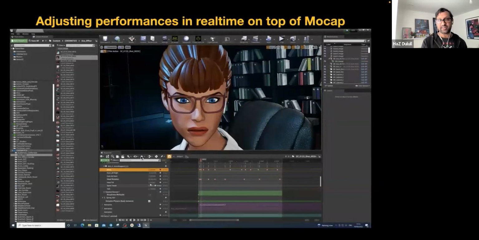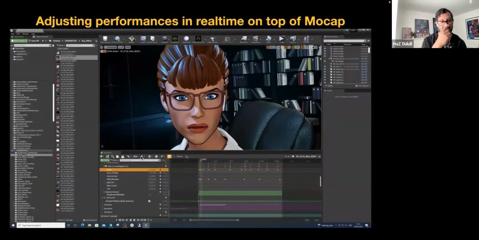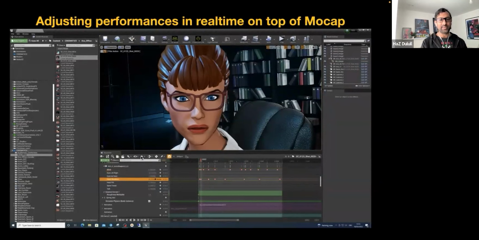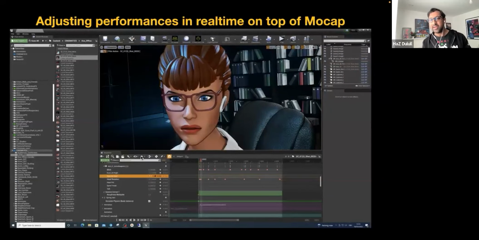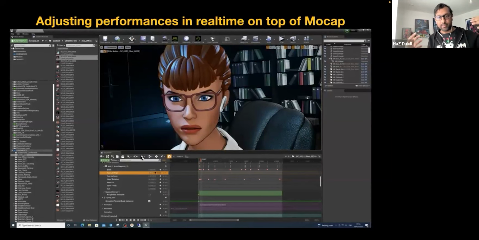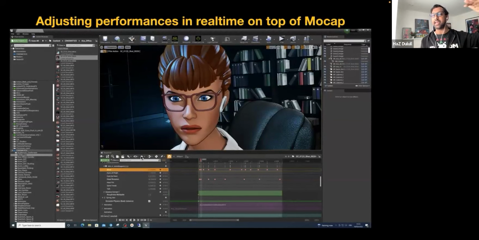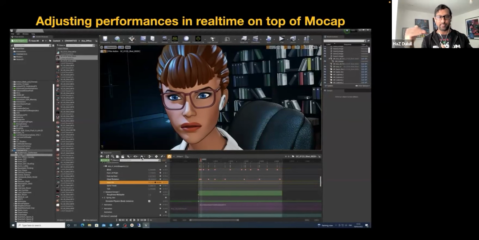We did a lot of adjusting of performances in real time on top of motion capture as well. So we would obviously do our mocap in Xsens, and then there would be certain things in motion capture that didn't really work, because obviously when you put mocap on a character, the character may be bigger or skinnier or have different proportions or different clothes. So we didn't want to have to keep going back into Maya or back into Xsens or anything like that. So what we did was we built layers in Unreal Sequencer, and we exposed the animation channels via a blueprint system, which was exposed in Sequencer.